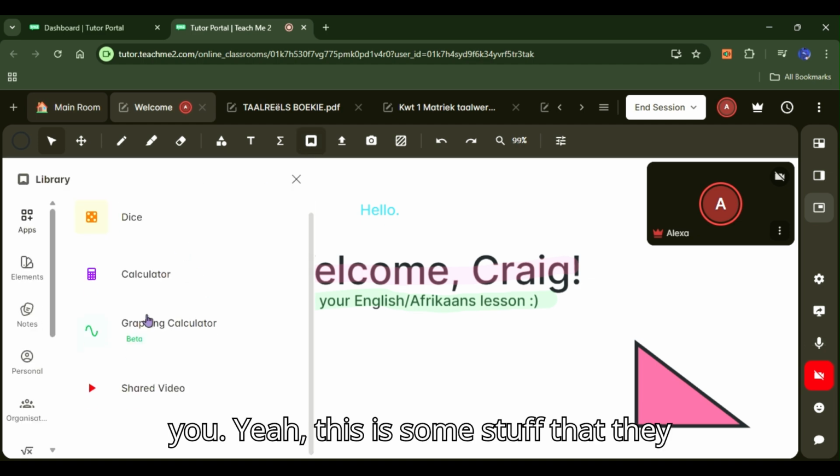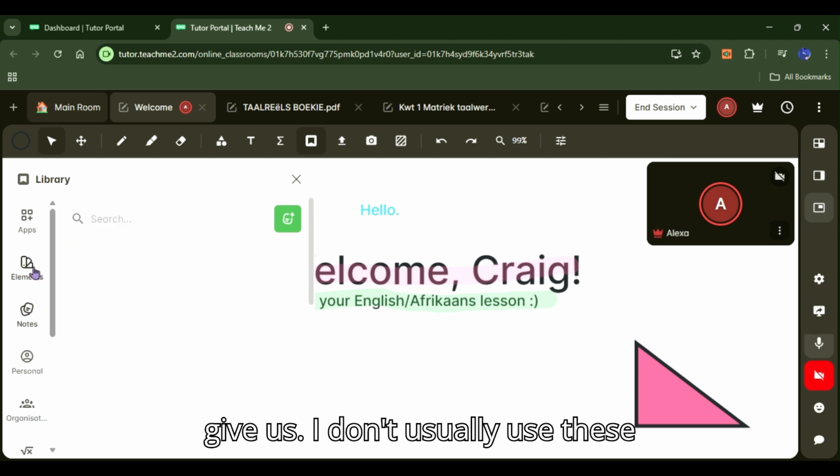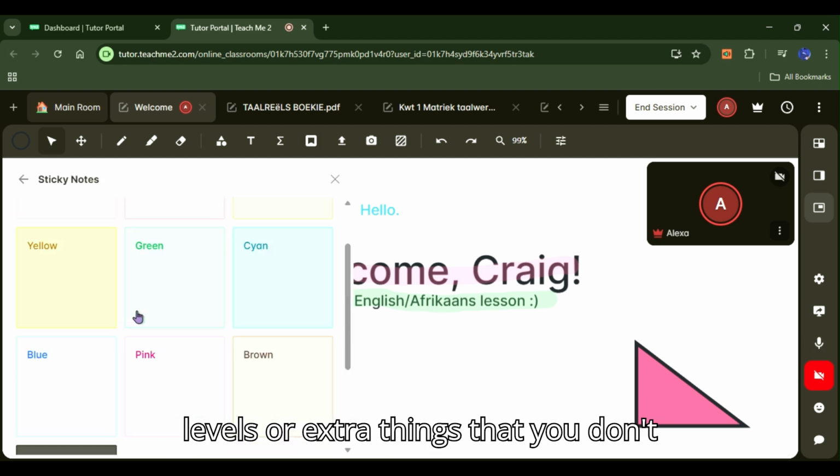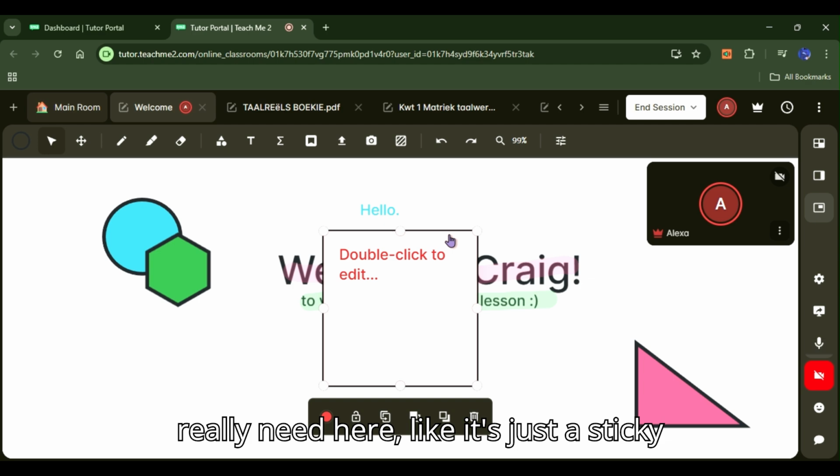Library. This is some stuff that they give us. I don't usually use these because it's quite a lot of levels or extra things you don't really need here. Like it's just a sticky note, it's not really necessary.